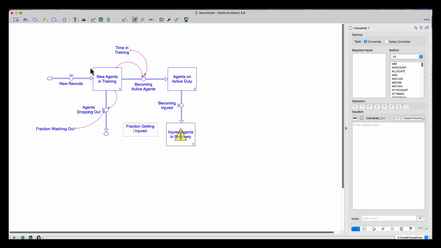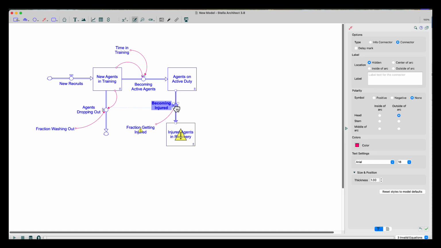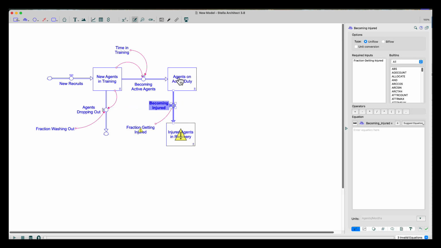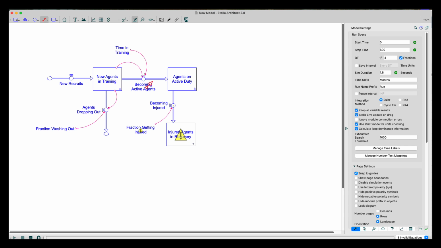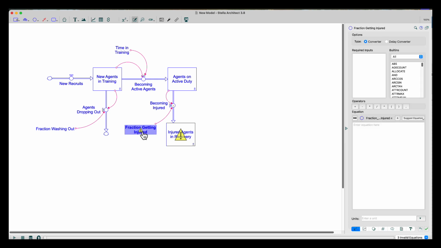Square that up, and I'm going to go up to my connector, and I'll drag this over a little bit, and I know that the stock has to be connected to that outflow. It's typically the way it works, but not always. The fraction getting injured is, every year about 2% of agents are injured on the job.